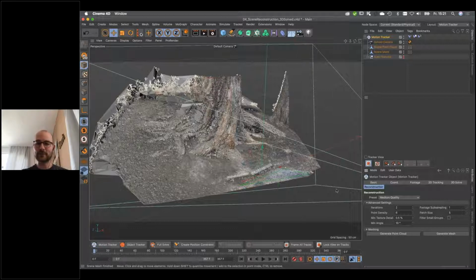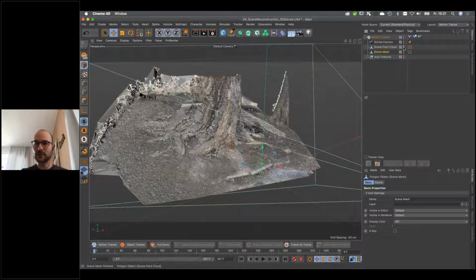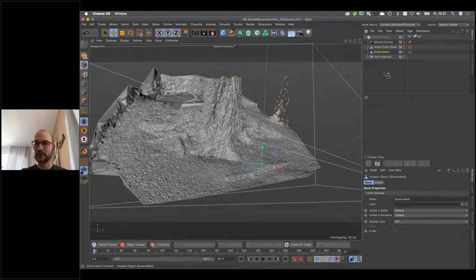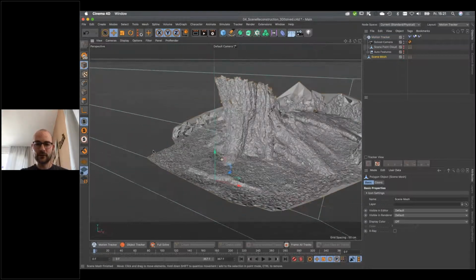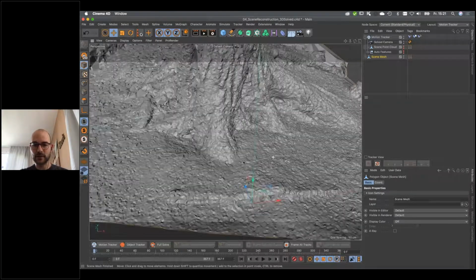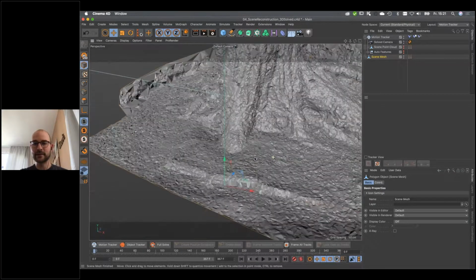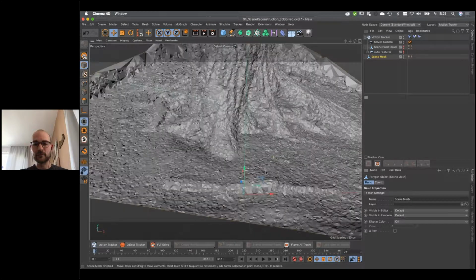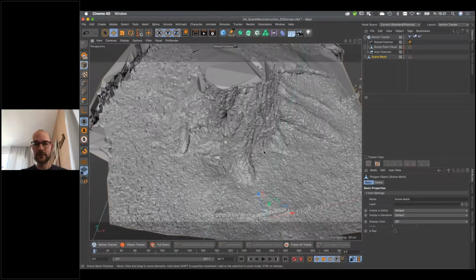Now we finished scene reconstruction here. So let me just get rid of the point cloud here, and let's put out the scene mesh, and let's have a look. Okay, that's looking quite well. We've got a little bit of noise in here, but that's okay. We will get rid of that in a second. And yeah, so that is the scene reconstruction.